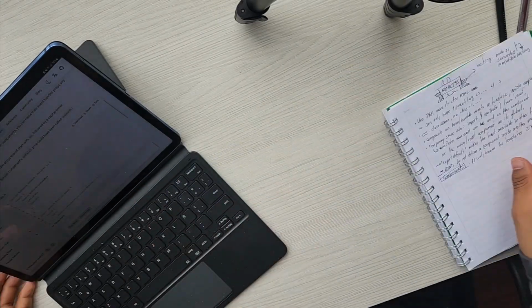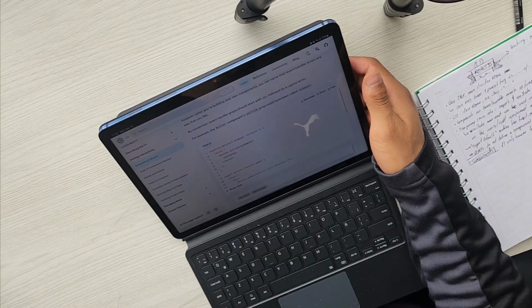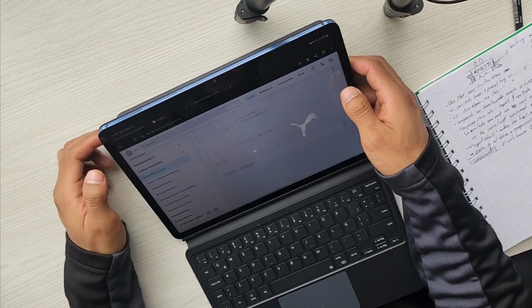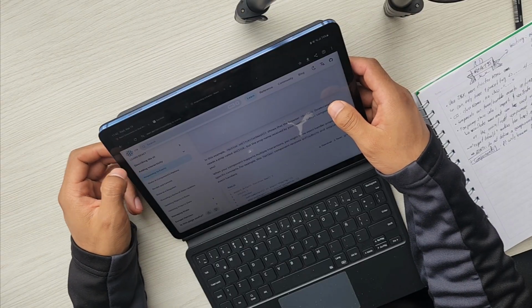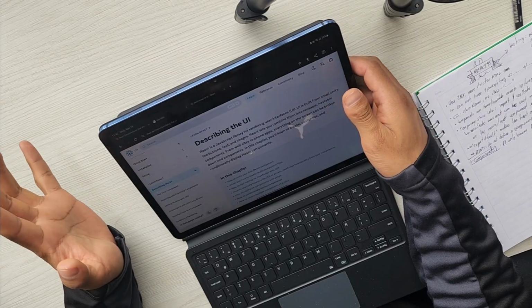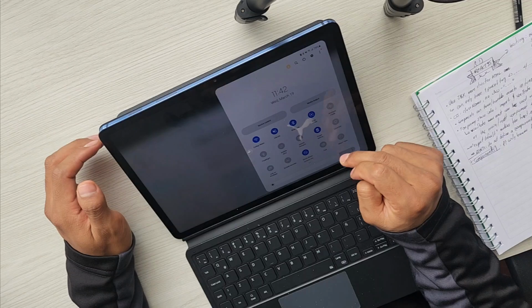Yeah, I need to check something here. So in the documentation we have how to work with the UI. Let's take some notes here and see what we can get from here. Let's see.